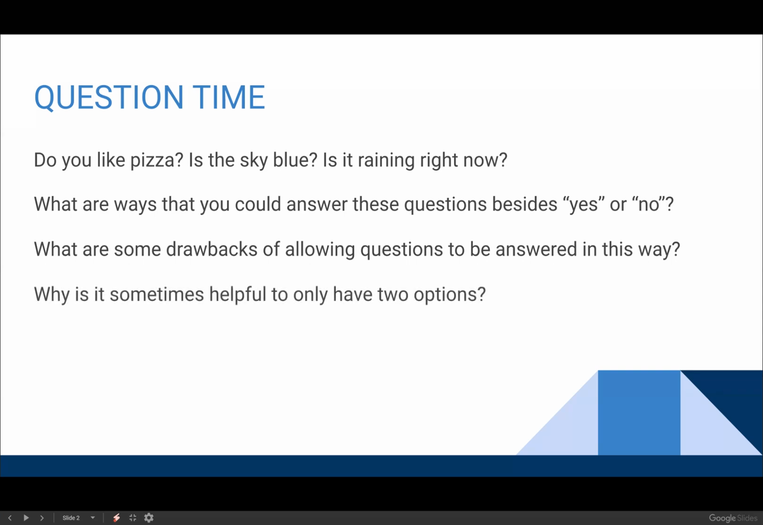So why is it sometimes helpful to only have two options, yes and no? Why would we want that? Mostly just because it's simpler, absolutely. Because we have a definitive answer, whether it's yes or no, we know for sure it's one of those two values, yes or no. It's expressed in a single bit, absolutely awesome.